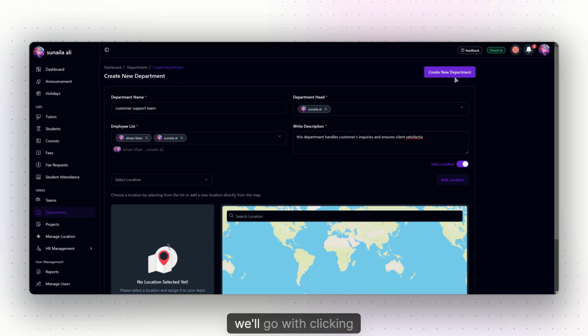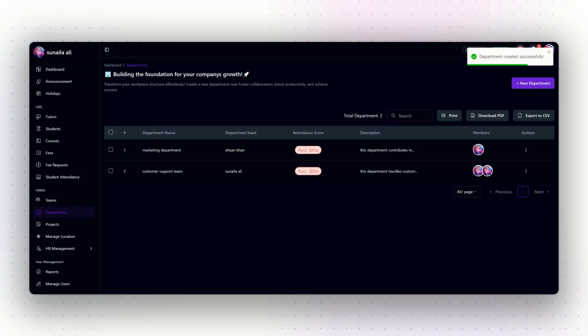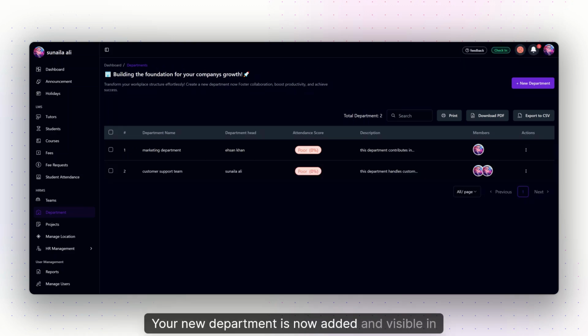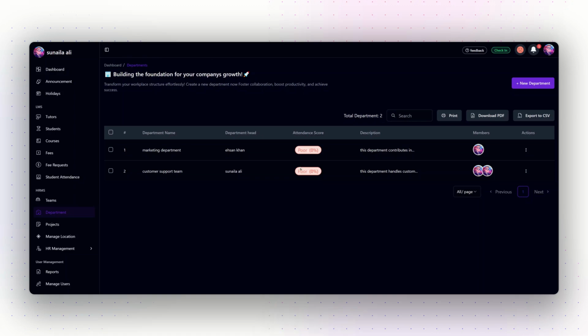For now, we'll go with clicking create new department, and that's it. Your new department is now added and visible in the list.